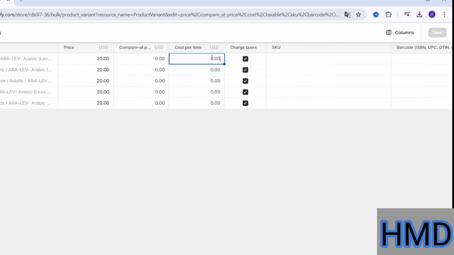That's it. You've successfully bulk edited products and variants in Shopify, making it easier to manage your store.